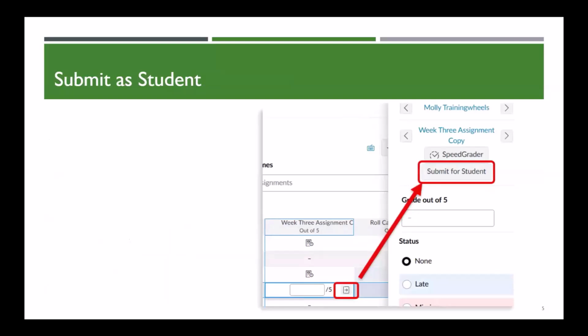The next feature is very new. It's called Submit as a Student. So if you've ever had a student say, I can't get this PDF to upload, or, I don't have enough bandwidth to get this to submit, or I've tried a dozen times, I can't get this to go through, and you really wish you could just submit it for them. Maybe you've had them email it to you, but you didn't have a way to get it into Speedgrader. Now you have a way to do that.